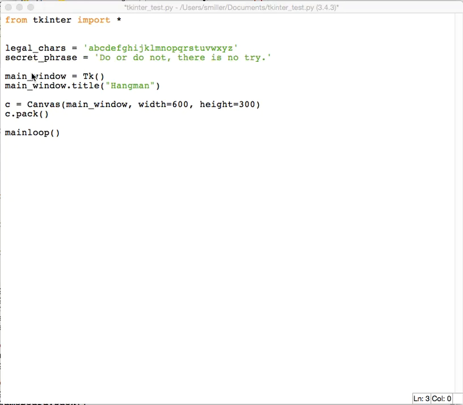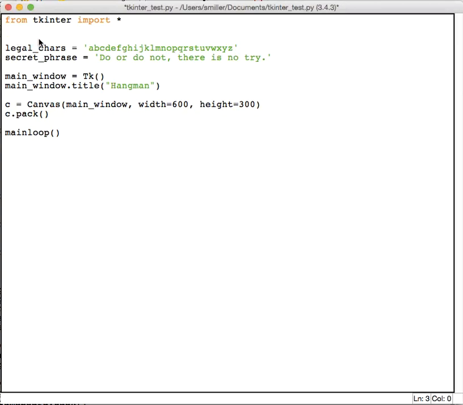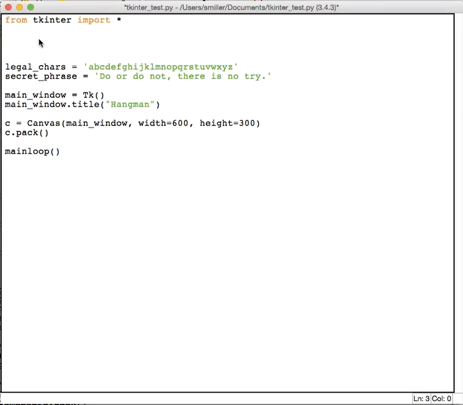Beneath that, you see we've got some of the things that we talked about earlier about a main window. We've titled it, and we've created a canvas. Then we've started our main loop. Now we want to be able to handle keyboard events, so we need to write a function to do that. That's called a handler function, an event handler function. And so we're going to do that right now.